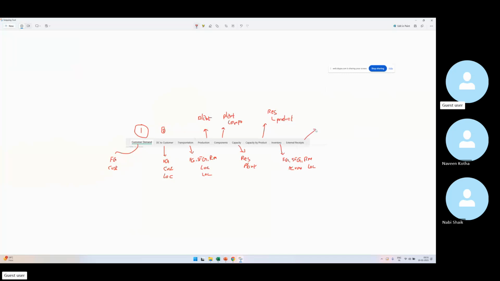So there's something like external receipts. We'll see that later on. That is the components procured from unknown vendor.